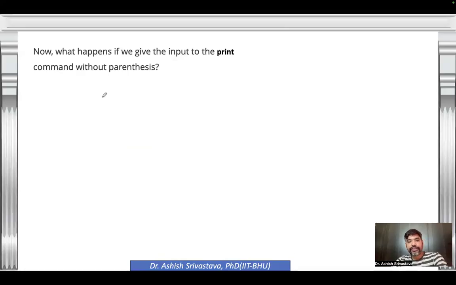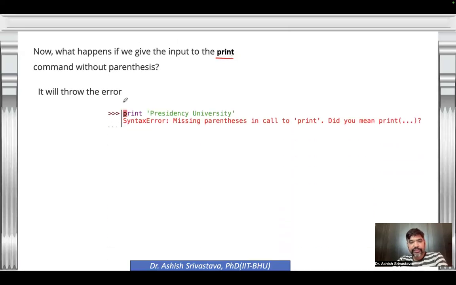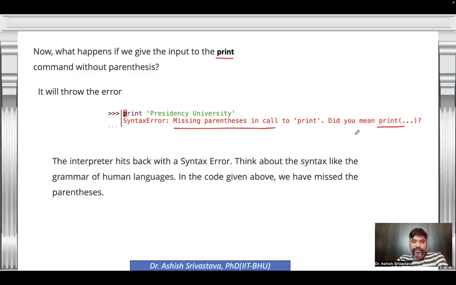Okay, now what happens if we give input to the print command without parenthesis? I have just written print and run it without giving any parenthesis. So of course, it will throw an error. So here you can see I have written this print statement without parenthesis. No parenthesis is given over here. So it says missing parenthesis in call. Okay, did you mean print? So it is giving suggestions. The interpreter is giving you the suggestion that print should be followed by parenthesis, and there you should give the input. That is what is explained over here. The interpreter hits back with a syntax error.